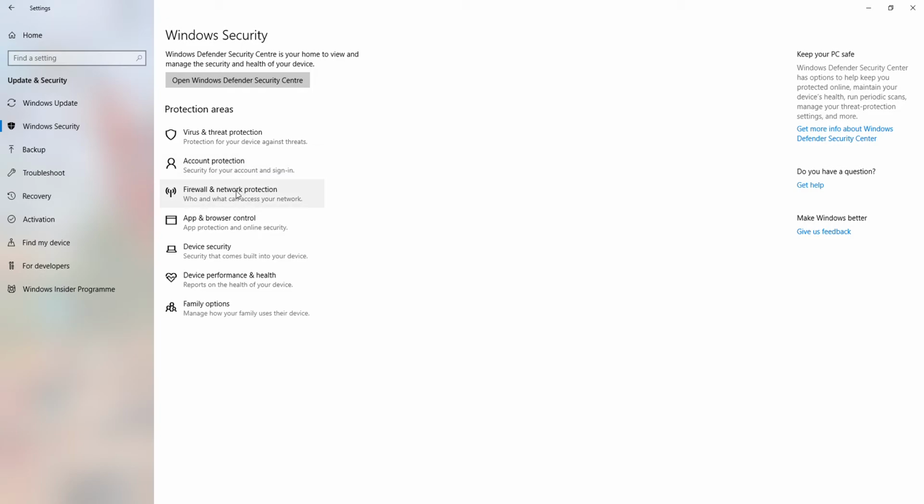Next one is called firewall and network protection. And it says here, who said what careless your network? So this one's aimed on network. So my network is Virgin Media. That's what I kind of use, network on internet.